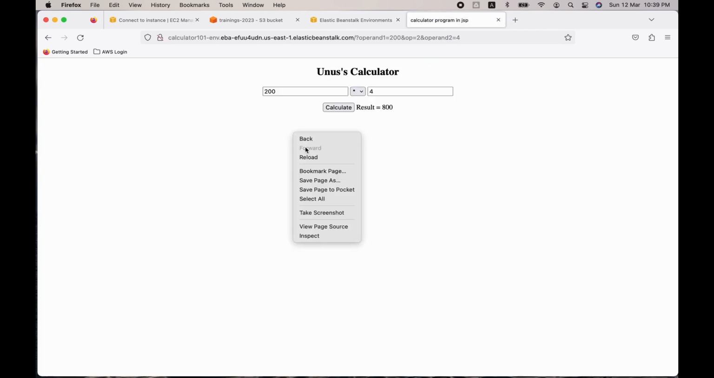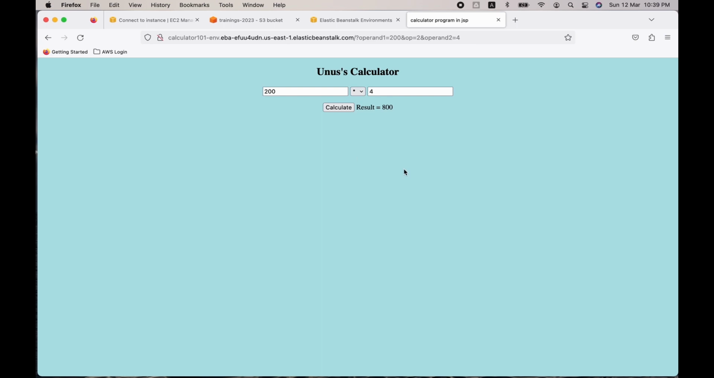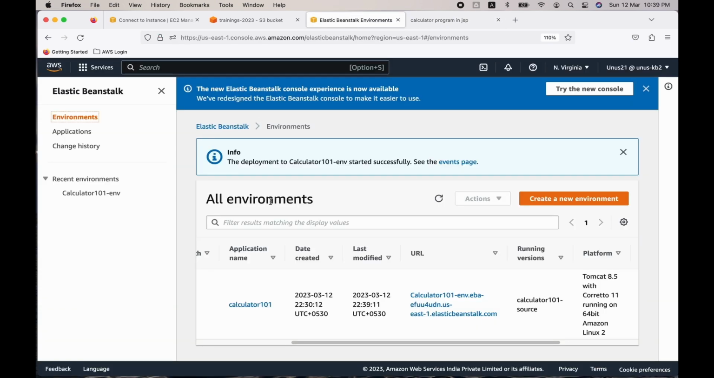Go to your application, refresh. You can see that the background has changed. So the application upgrade is that simple basically. So what next? Before we close this exercise, we need to clean up. We need to close the application and the environment so that there is no unnecessary billing.